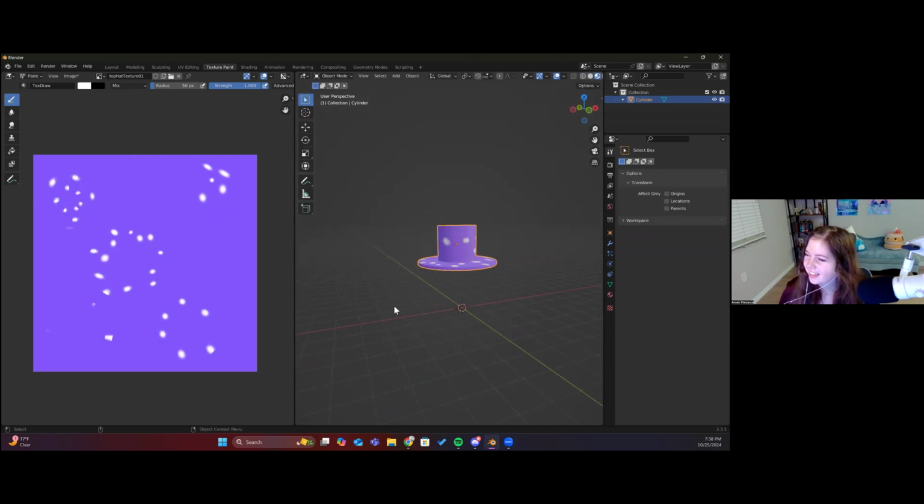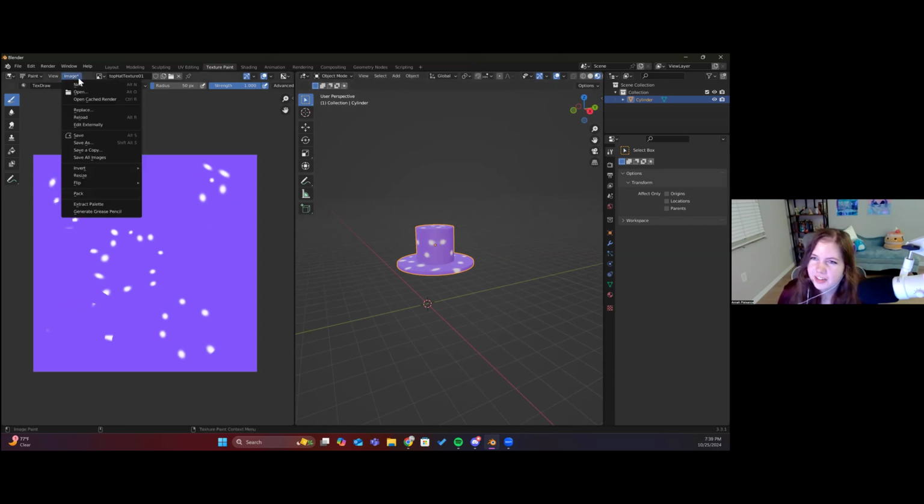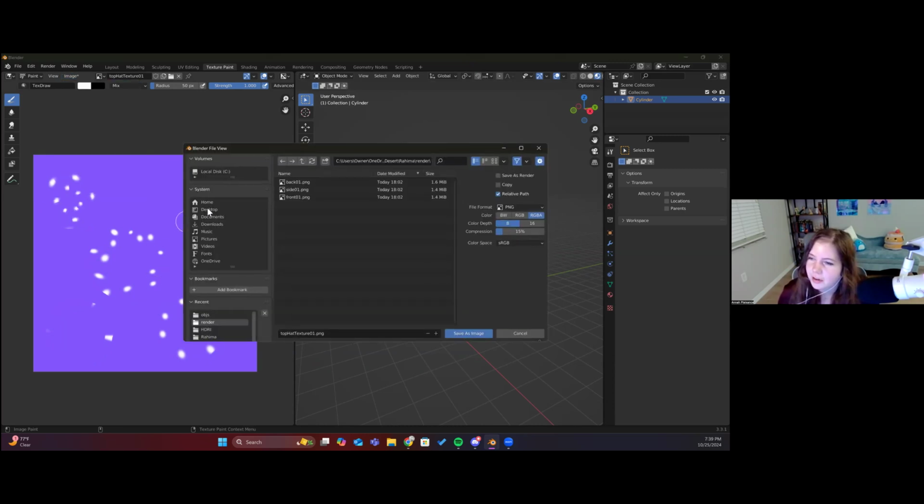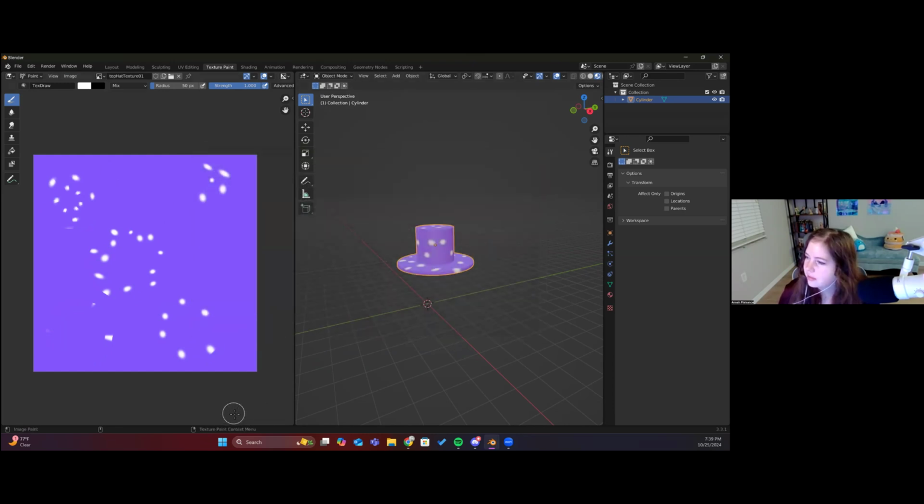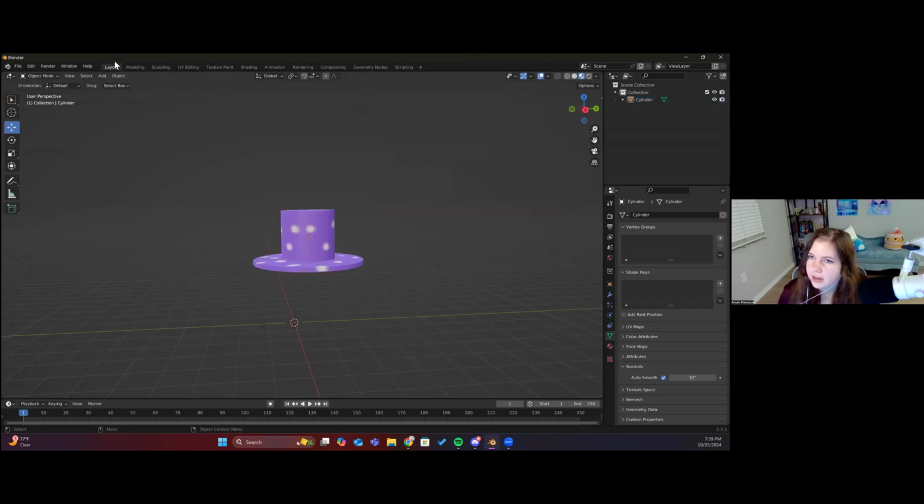All right. So here's my top hat. So with this, we're going to go image, and it has a little star next to it. I'm just going to save my texture. So I'm going to go image, save as. I'm going to go to my desktop and hit top hat texture, save as image. And once that's done, you can go back to layout.